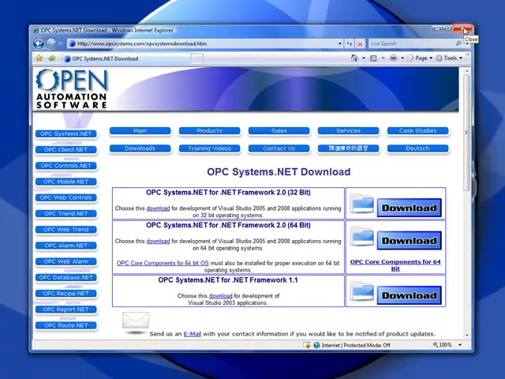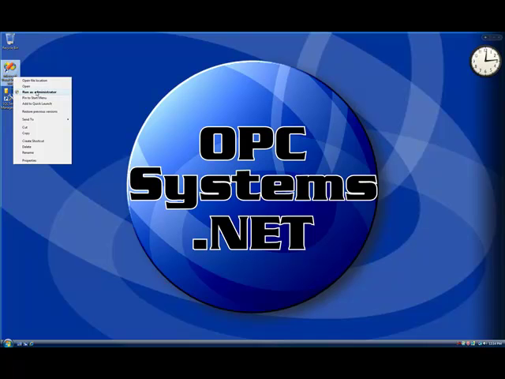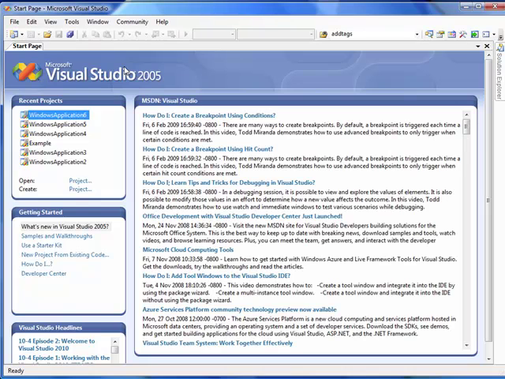Now that you've downloaded both OPC Systems.net and Visual Studio and have them installed, we're now ready to run Microsoft Visual Studio. In one of our other video training sessions, we talk about data sources. Here we're going to use Microsoft Visual Studio to connect to OPC Systems.net tags and also directly to OPC servers using the direct OPC interface. Both are possible to connect to OPC servers. The OPC Systems.net tags can also be used as a data source for your Visual Studio application.